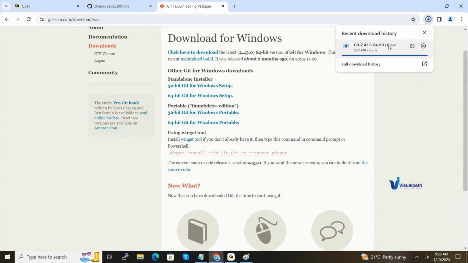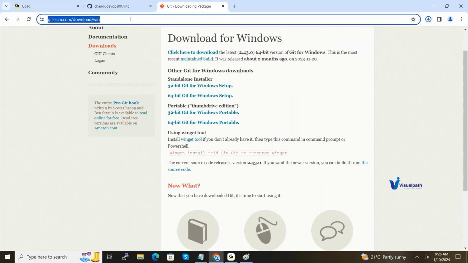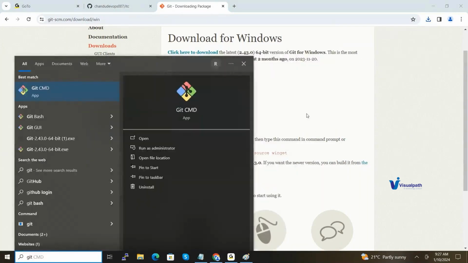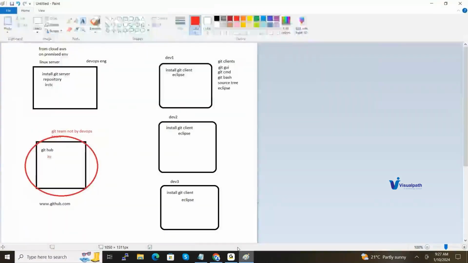But how to check whether it was installed? If required, I will share this URL directly with you. You can use this URL to download Git. Once it is downloaded, simply click on the .exe file and click next, so that Git will be installed on your laptop. After that, simply type Git here. You can see Git related things here: Git CMD, Git Bash, Git GUI. See what we discussed now? These are the clients that are going to be installed on your laptop.